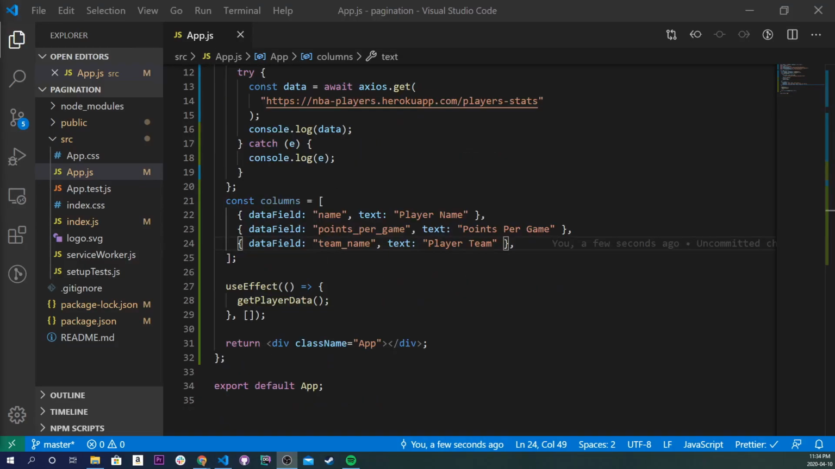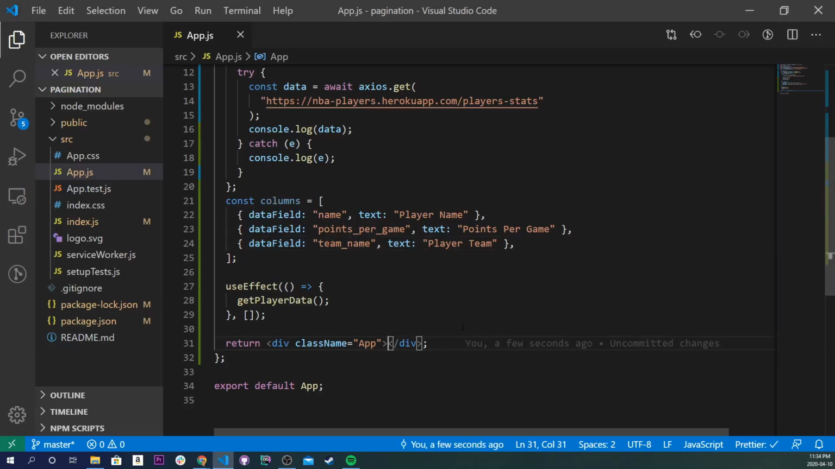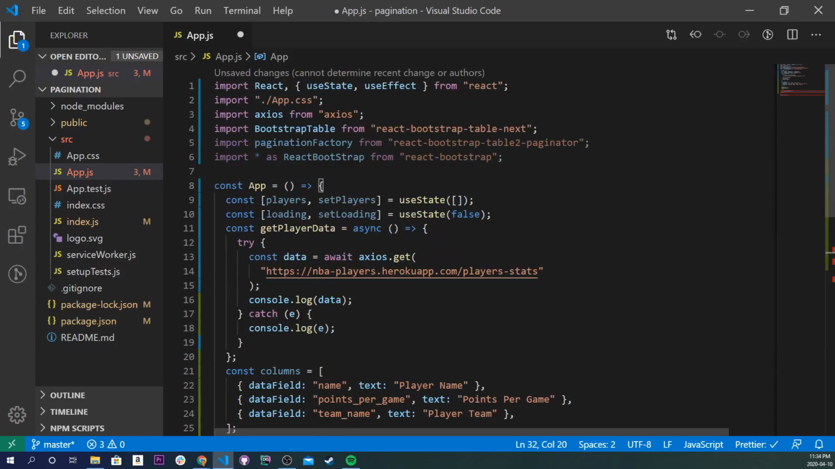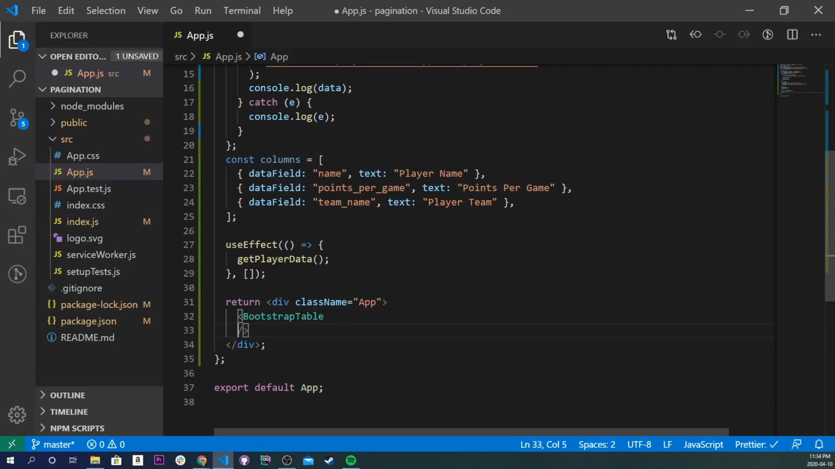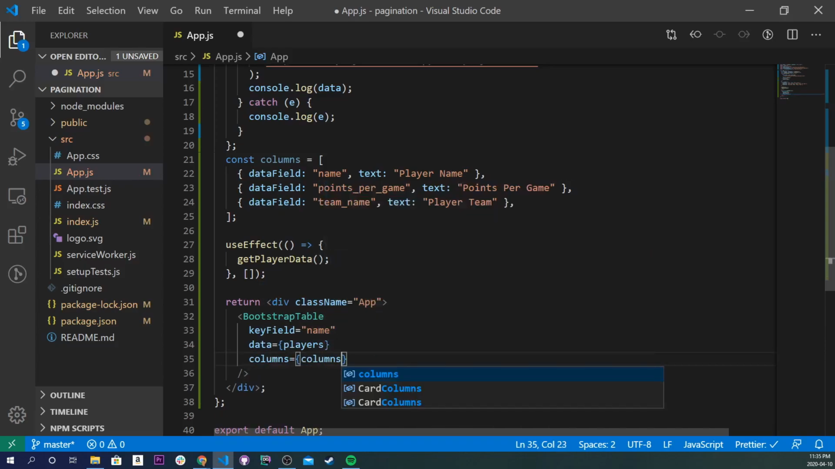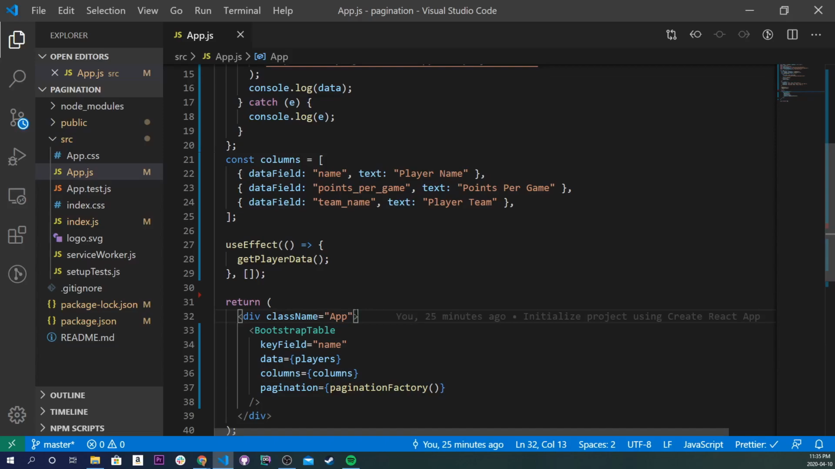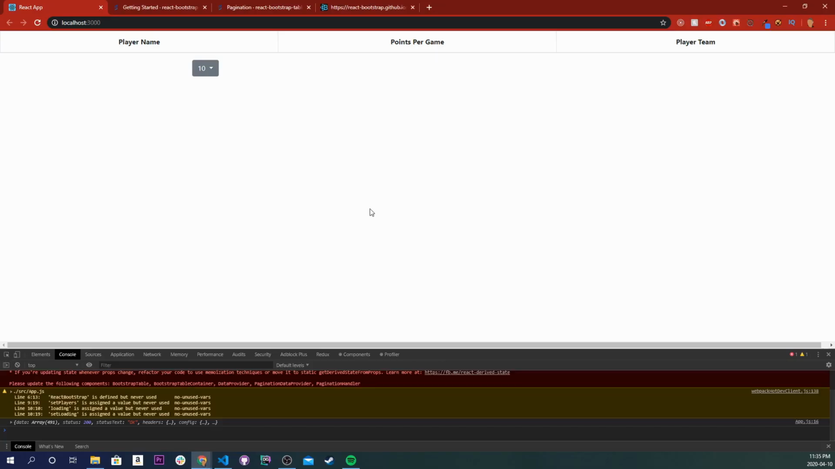Now let's try and render our table. Right inside our return, I'm going to target our Bootstrap import, BootstrapTable, with a self-closing brace. And I'm going to add keyField with just name, data as players, columns as columns, and pagination as paginationFactory as a function. Cool, and if we save it and go back into our app, we'll see that we have no data.